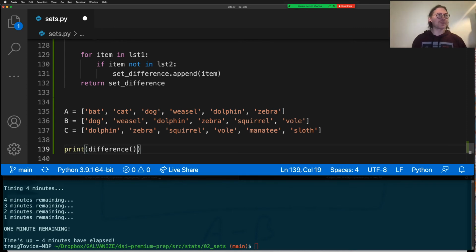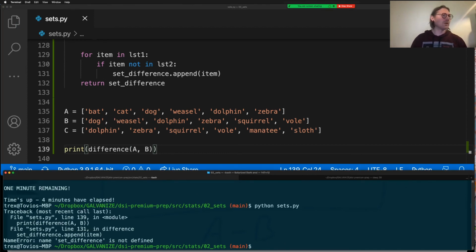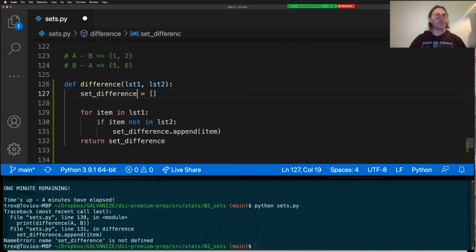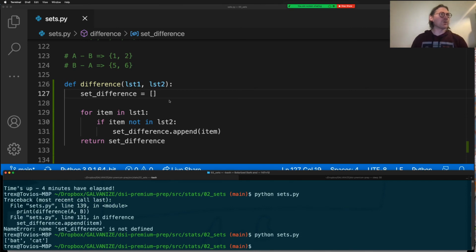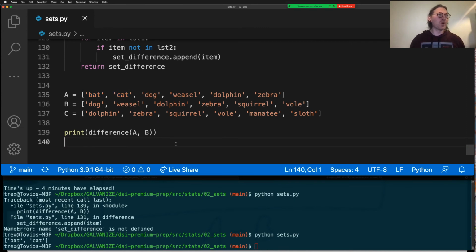So let's get the difference A minus B. Oh, set difference is not defined. That's because I misspelled it. Try that again. And we're just getting bat and cat. And that's what we expected. We expected to get these first two items that are not shared with B. Notice that this is a very different operation if we say B minus A.